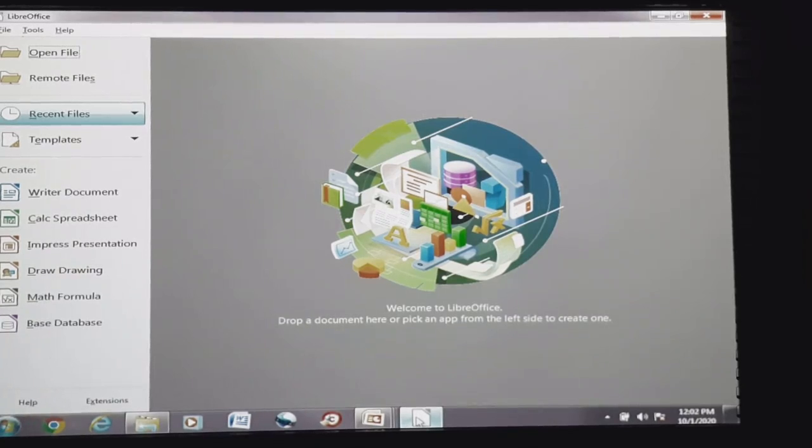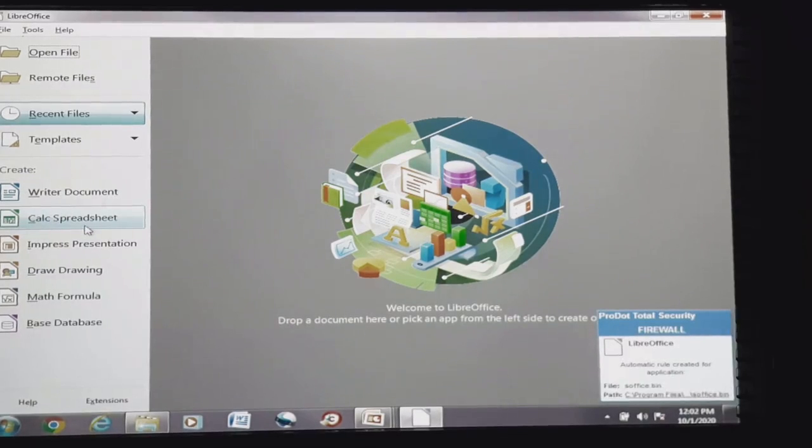Okay, so here we are. Here also the same applications are there, whichever is there inside the OpenOffice.org document. First one is Writer, then Calc spreadsheet, then Impress presentation, drawing, math formula, database. Fine. So we will begin with Writer document.